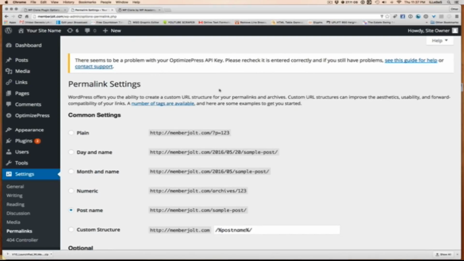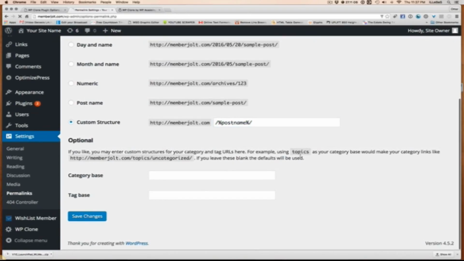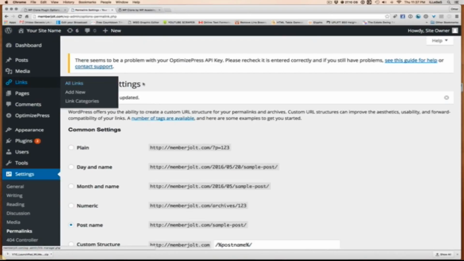Okay, so now right away, you're going to see that it says there's a problem with your OptimizePress API key. Yeah, the problem is you haven't entered yours yet. Make sure that your permalink structure is set to post name, like this right here, custom structure, post name. And then you're good to go. Save changes, and that's it.